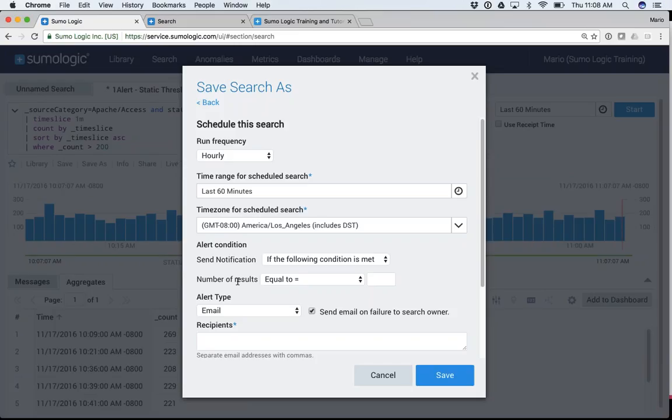So if you remember, we put a where clause in here saying, if the count is greater than 200, then I want to see some results. So if I have something that says where my number of results is greater than 0, that means that if I do not have any counts that are greater than 200, I will not get any results, and therefore I will not get an alert. But if I were to have any counts that were greater than 200, I will get results, and therefore I will get an alert triggered.